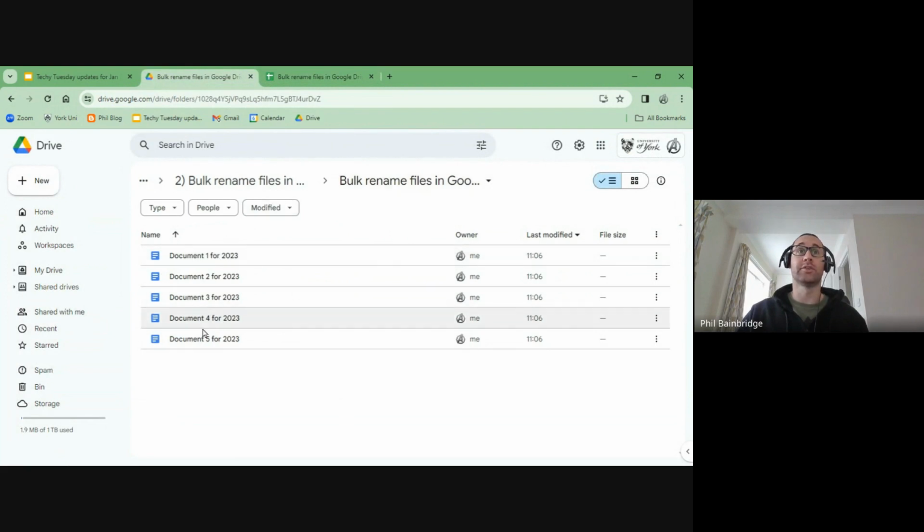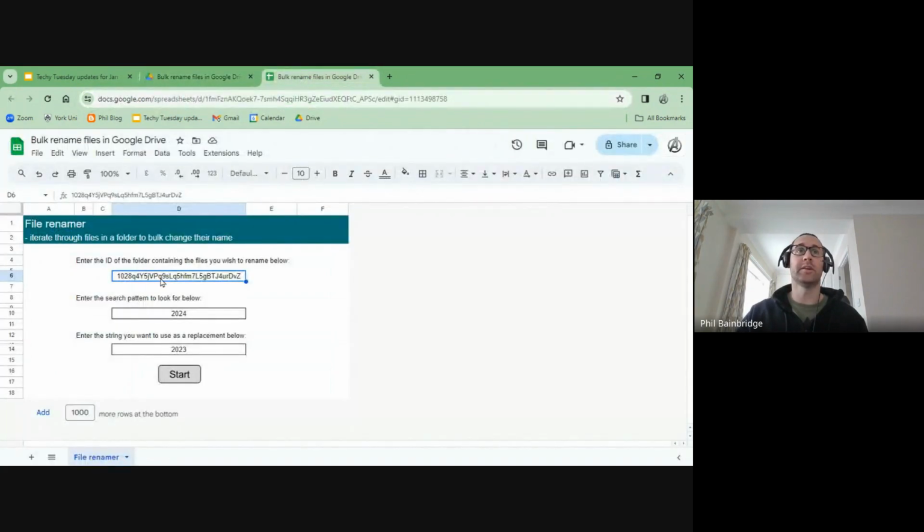So I've got some old documents, and obviously we're in 2024 now, not 2023. Everything in Google Drive, hopefully you know, has a unique ID to define if it's a folder or file and where it is. So I paste that into here. I tell it the search pattern to look for. In this case, I want it to search for 2023 and replace that with 2024. Again, a really trivial one.